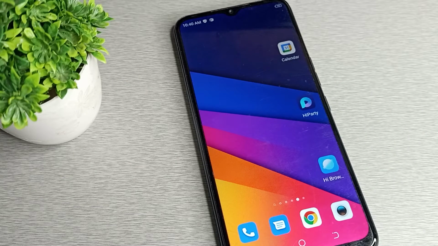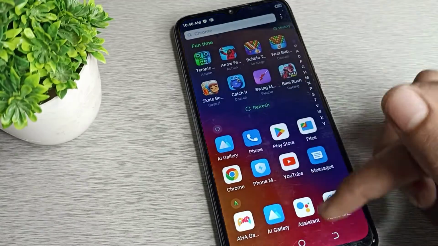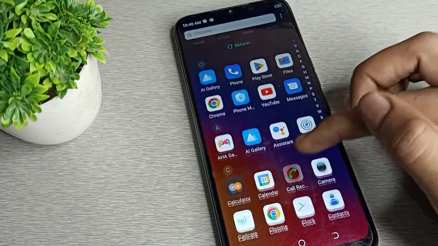Today, friends, we are going to talk about how we can set a name password in our Tecno phone device. Friends, if you want to set your name as the password in your Tecno phone, how can you set it today? I will show you. I will tell you in this video.